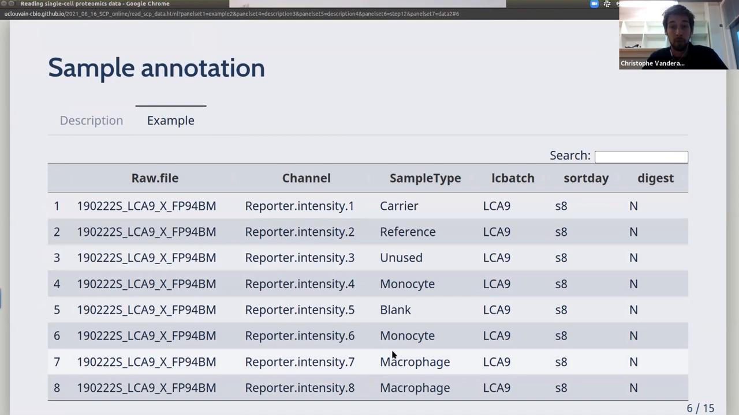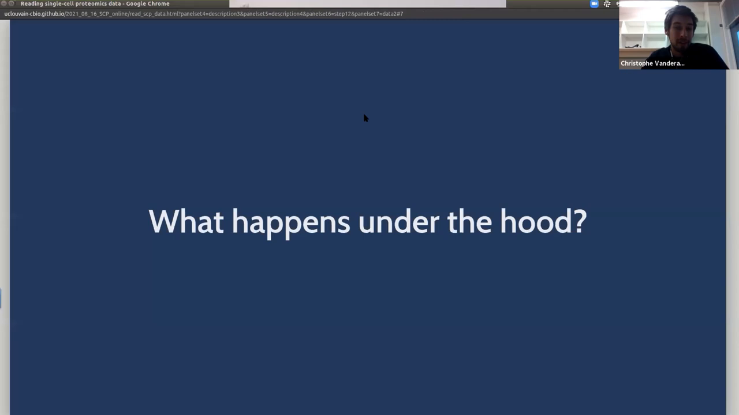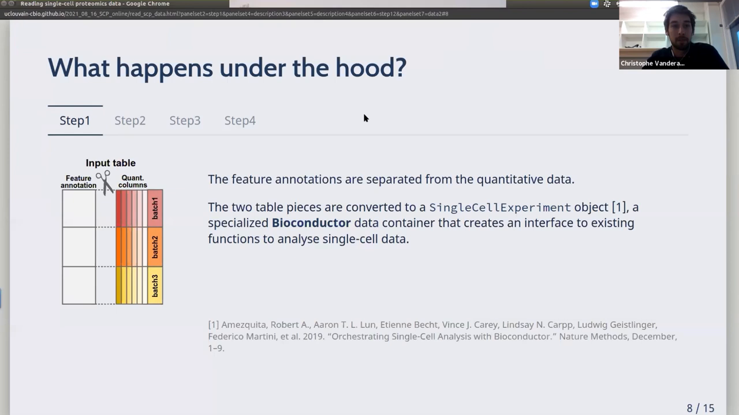So now you may ask yourself, well, what is readSCP exactly doing? Well, readSCP prepares the data in four main steps. First, it takes the input table and separates the feature annotation from the quantitative data. The two tables are then converted to a SingleCellExperiment object. SingleCellExperiment is a specialized Bioconductor data container that creates an interface to existing functions and that facilitates analysis of single cell data.